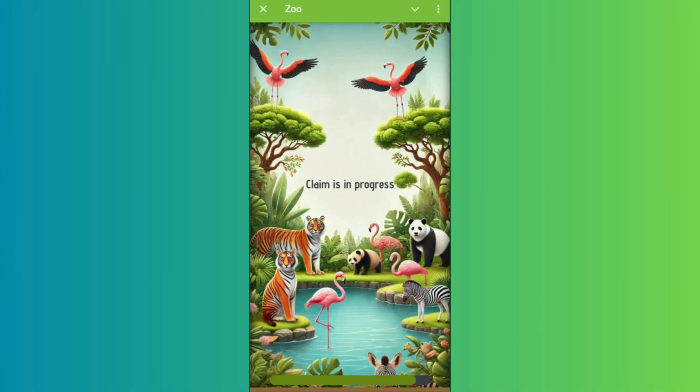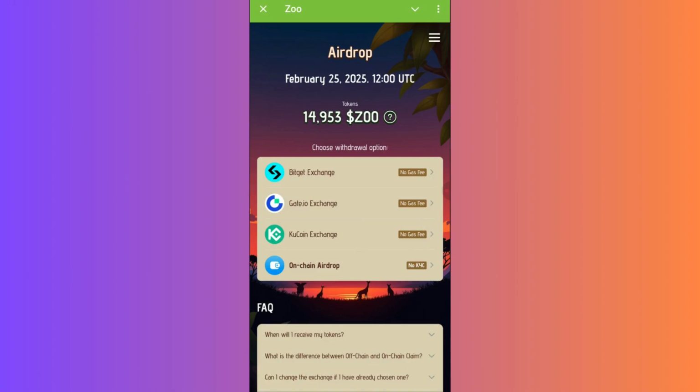Hey, hello friends, the claiming process of Zoo Airdrop has started. Now let's see how to do it.